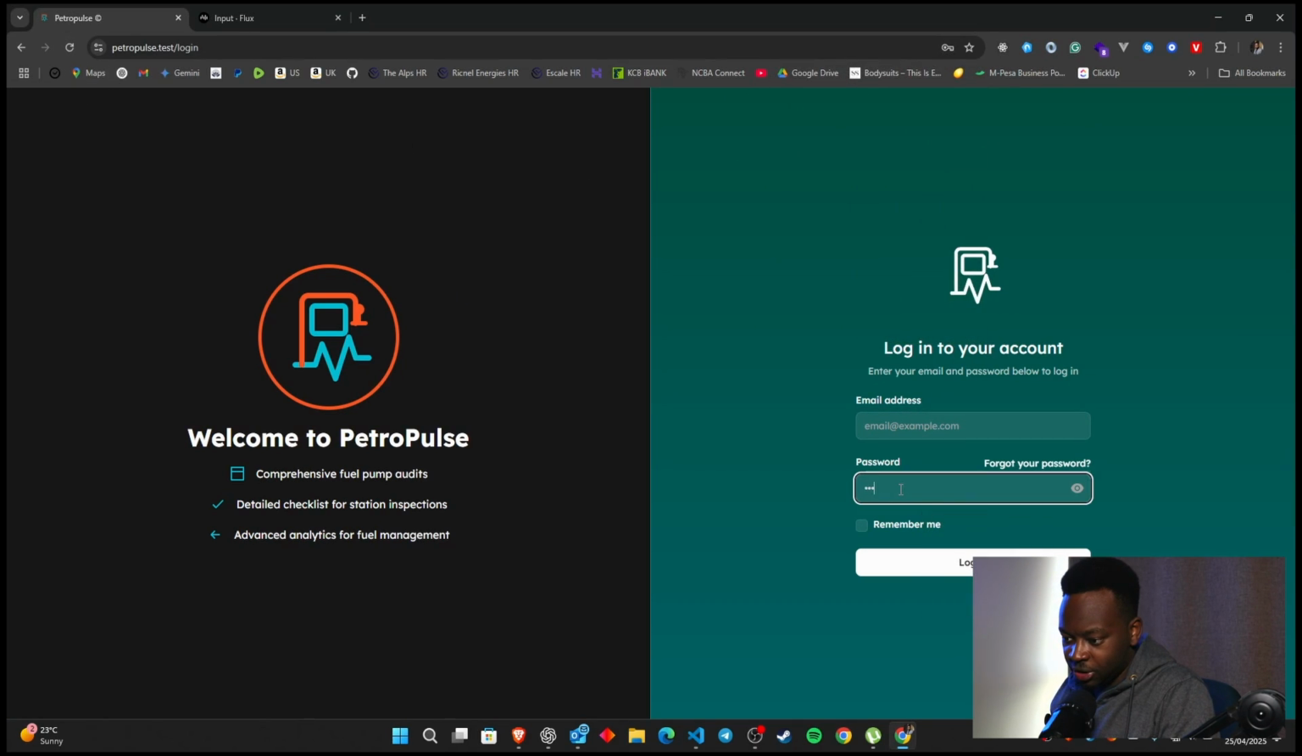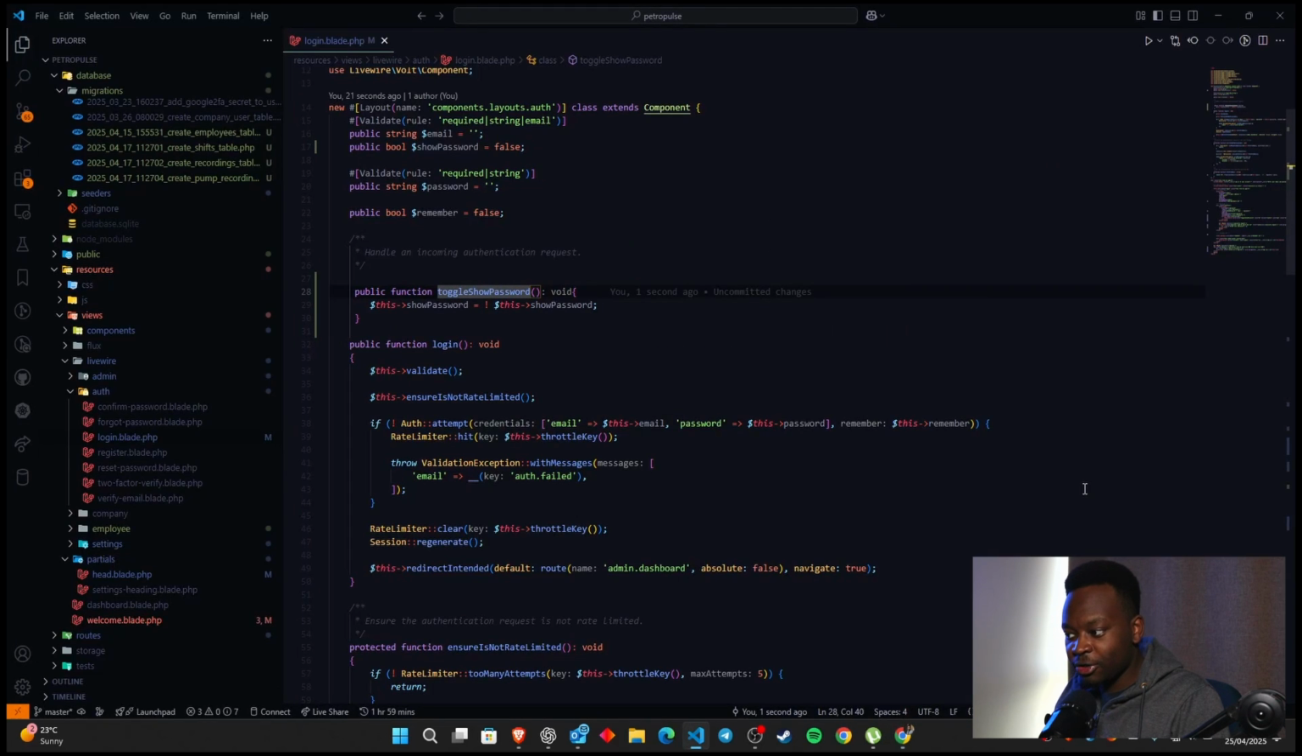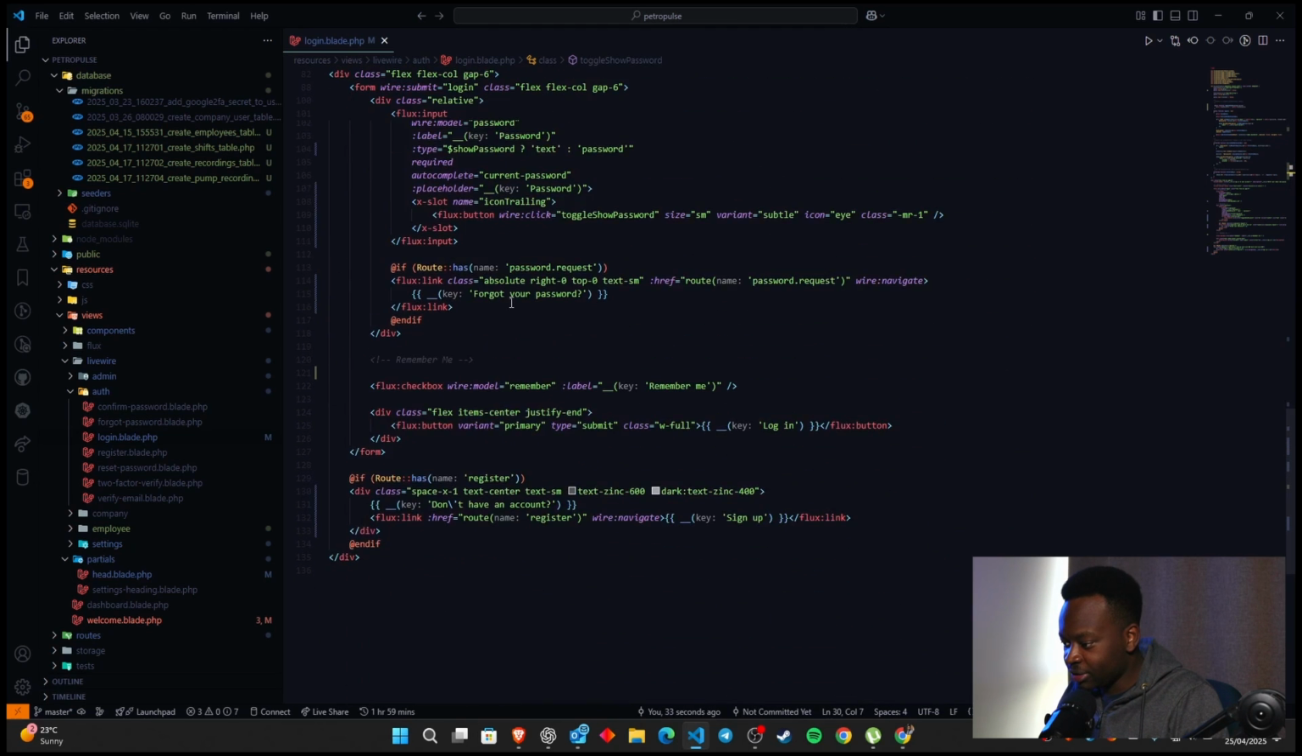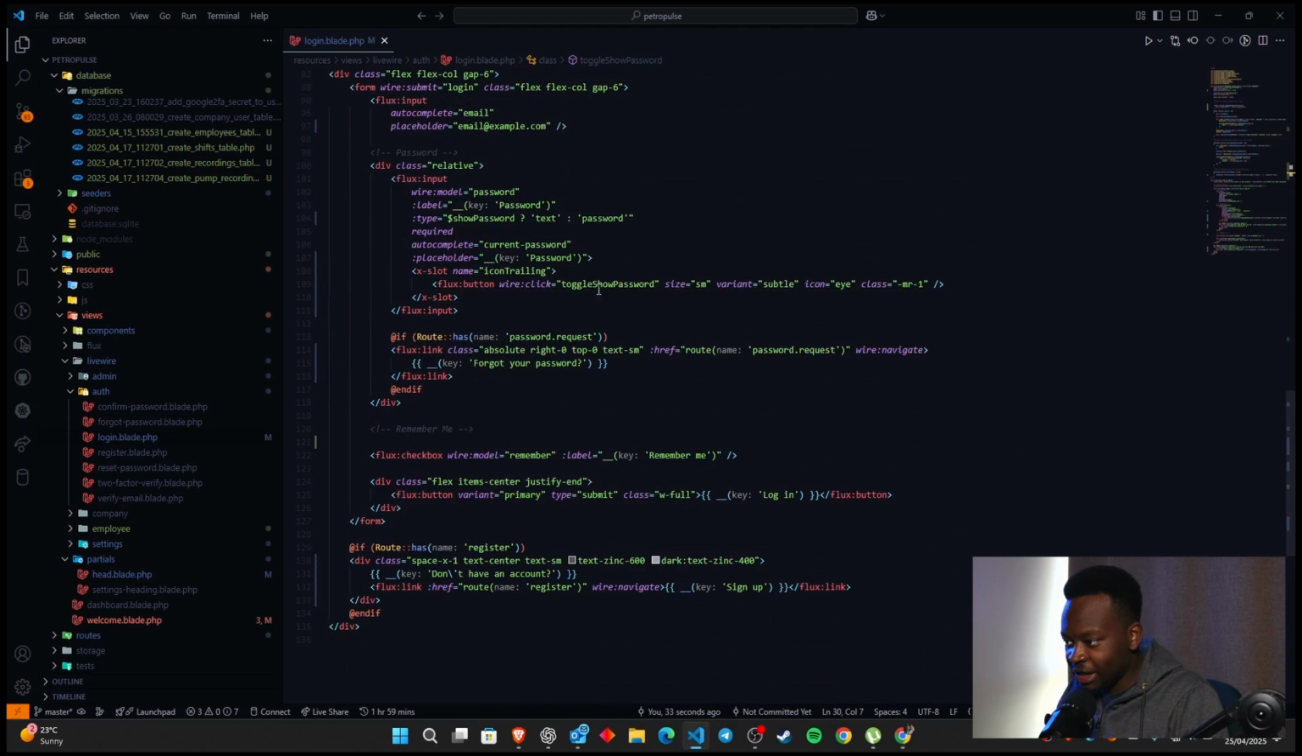So try something, and you can definitely see now that it is changing. Change it back. Yeah, so that's essentially what it is. One thing that I've come to realize is that you cannot give a function the same name as an existing variable that's inside there. So you can definitely watch out for that. But other than that, it's working very, very well. And as you can see, we have the icon trailing over here.